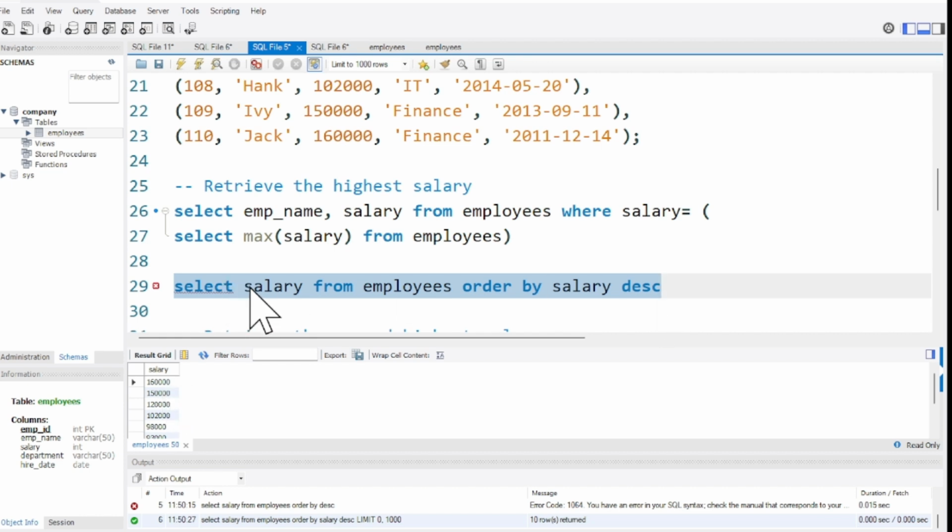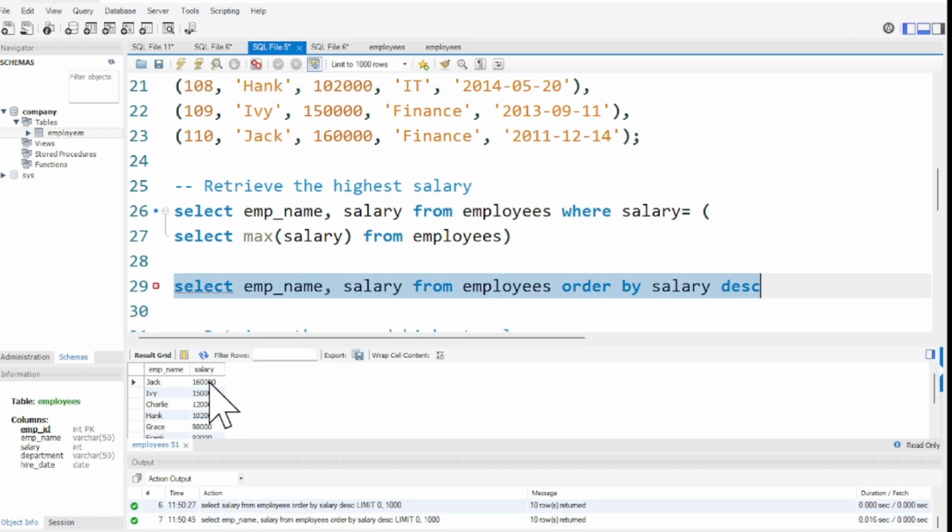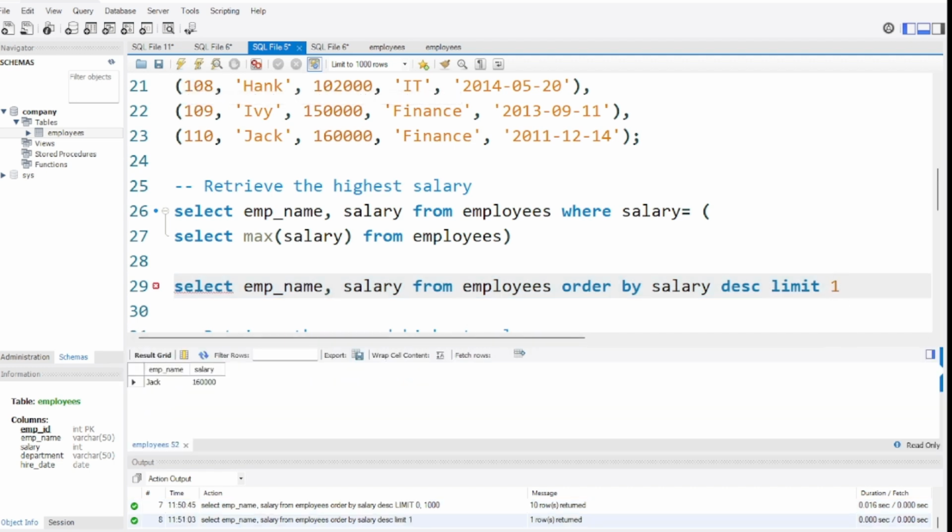So if I write select employee name, then you can understand which employee is getting how much salary. And Jack is getting the highest, Ivy second highest, Charlie third highest in this order. Okay, but my output will be only Jack and his salary. For that, what you have to do? You have to write limit 1. Limit 1 means give me only one row as output.